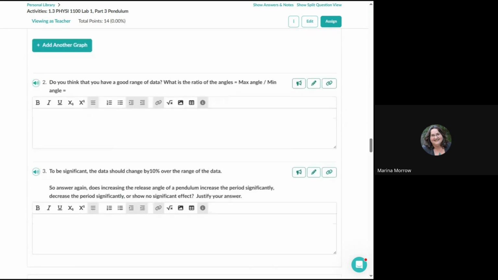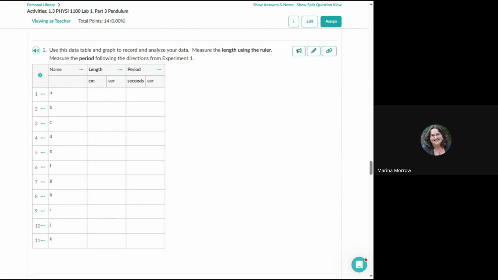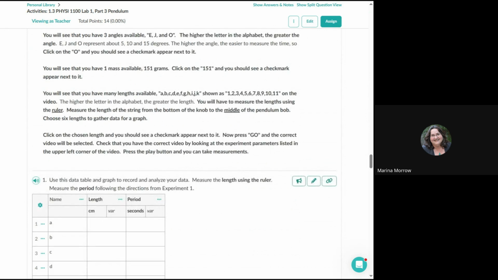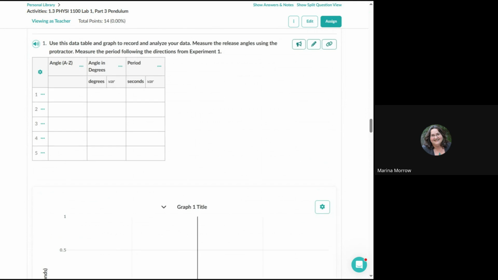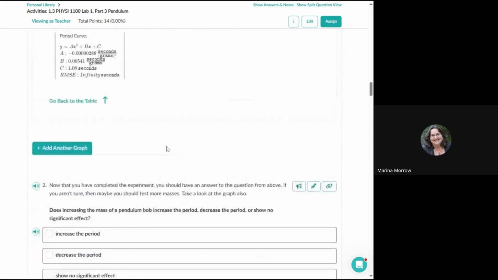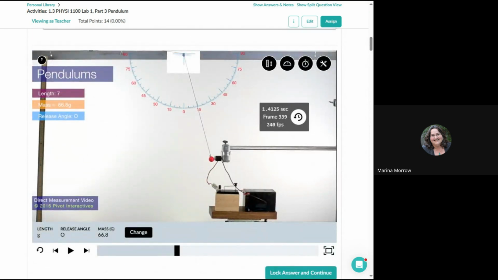Okay, the third one is where you start adding the length. So length variation. Okay, so 3 angles are available, and we have only one mass that's available. You're going to fill out a data table with like 6 of these different lengths. If you went to work with some other student and get this data, that would be good. Okay, but you have to scroll all the way up, so you might want to collect the data on a piece of paper instead of scrolling up and down every time.